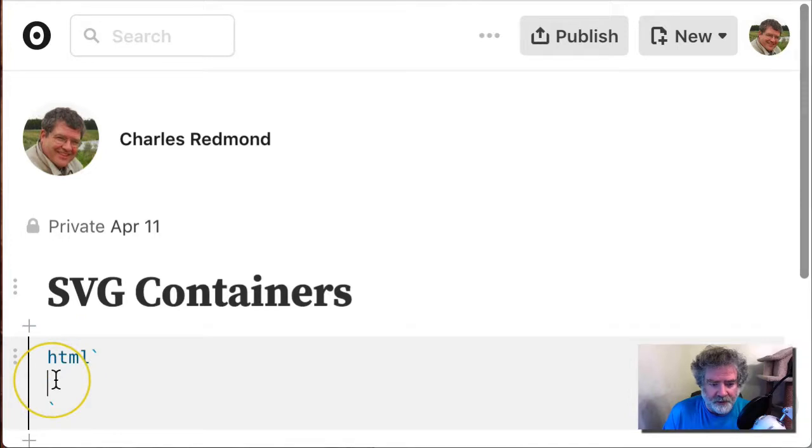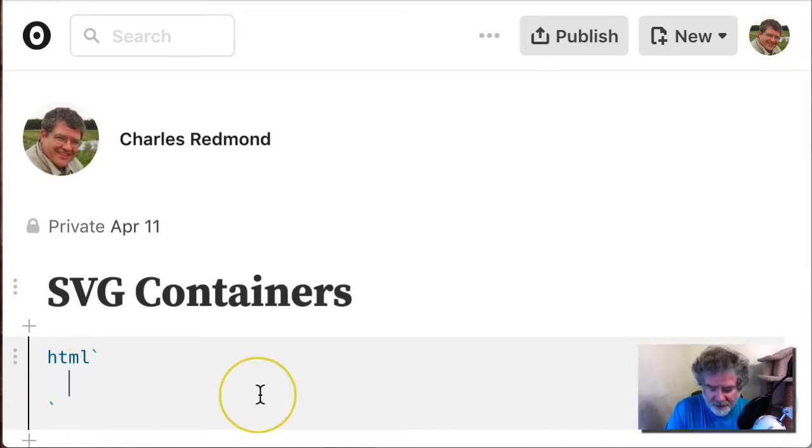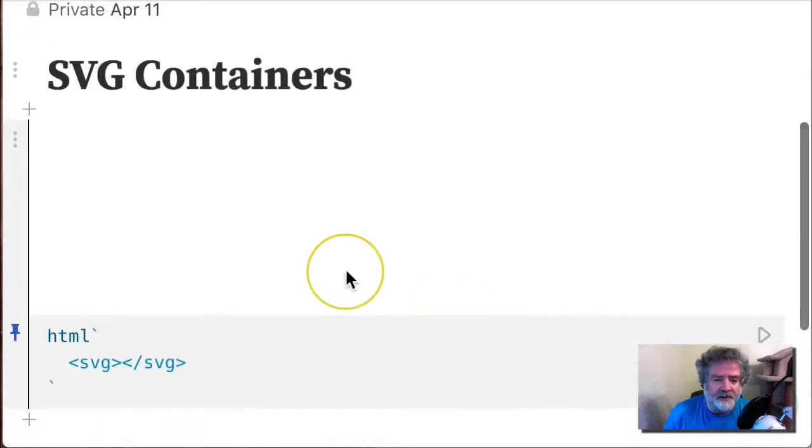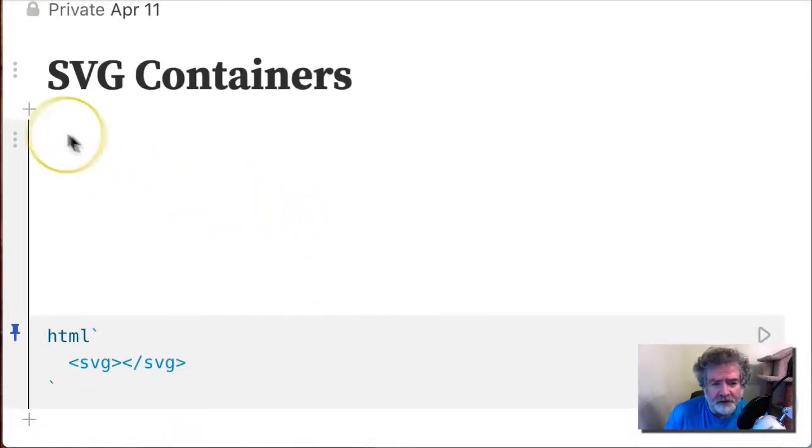And now we'll learn a new element. This is an SVG element, but it looks just like an HTML element with an opening and closing tag. And you'll see that even that is just enough. If I enter that, Observable has some default styling, and it's actually providing you now with a container, and you can go inside that container now and draw circles and rectangles and so forth.